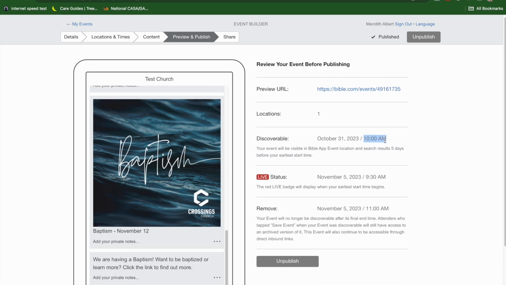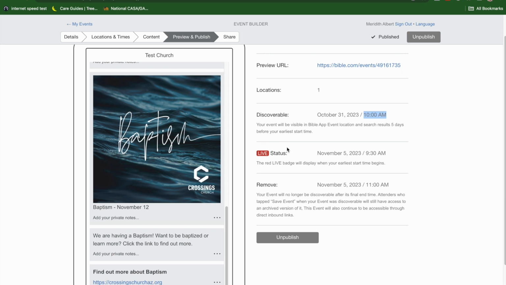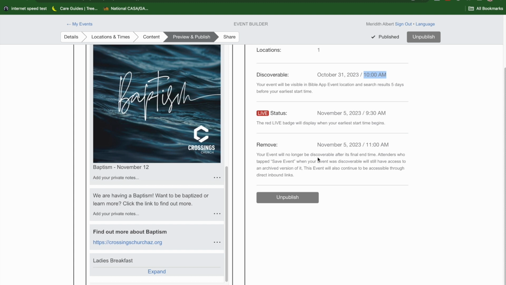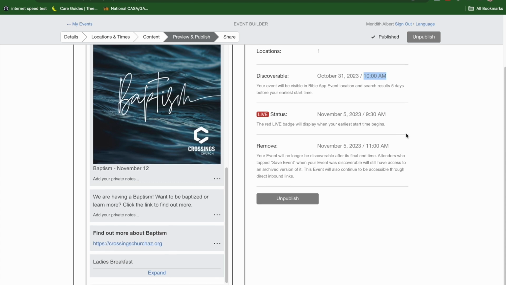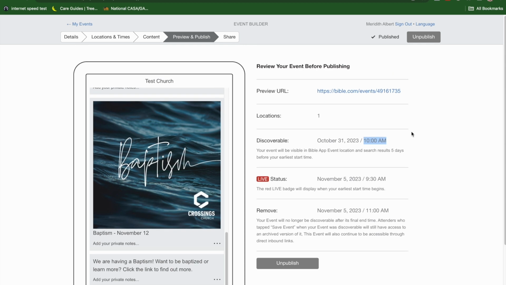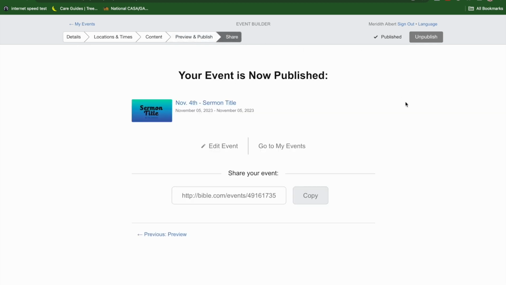Then below that, we have a live status. It's going to have that little red badge on it when the service is live, and that will disappear afterwards. The event will also disappear right after service ends unless someone hits that save event button, and then they'll be able to find it within the app. And then you just hit share, and it becomes published, and there's the link that you can copy and paste.